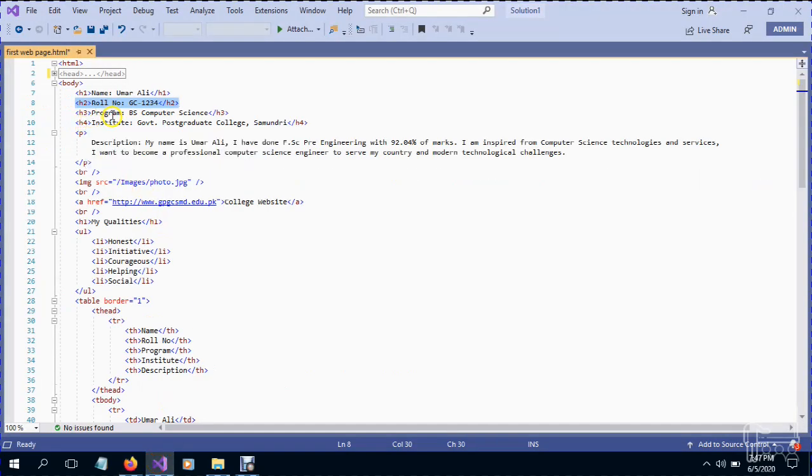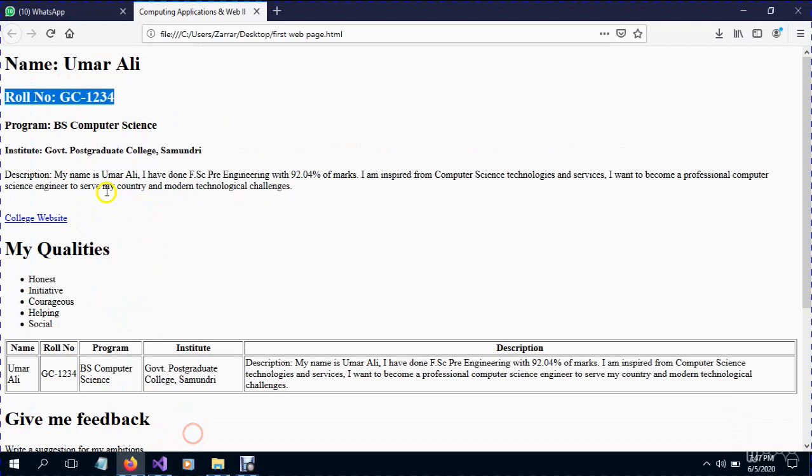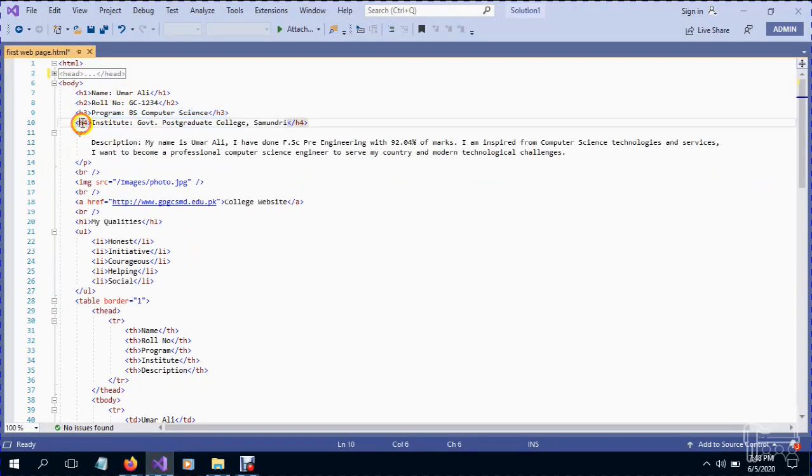Next, I am displaying the program, BS Computer Science, in the heading 3 tag. It is smaller in size compared to H2 and H1. Here you can see that the program BS Computer Science is in a smaller font size compared to the previous ones. Then Institute, Government Post Graduate College Samundri, and here we are giving the H4 tag, heading 4, and between these tags we are giving the content, that is, Institute Government Post Graduate College Samundri.